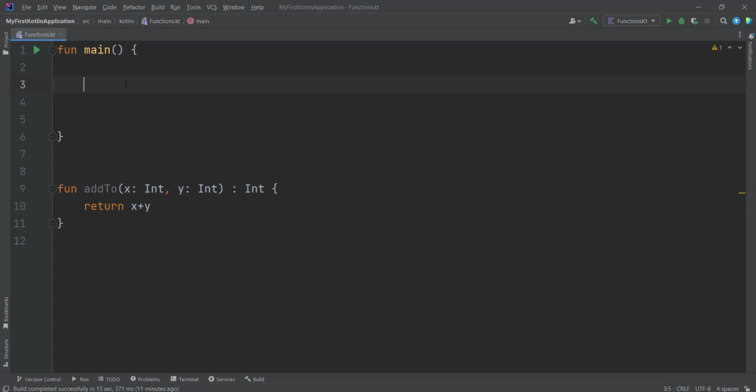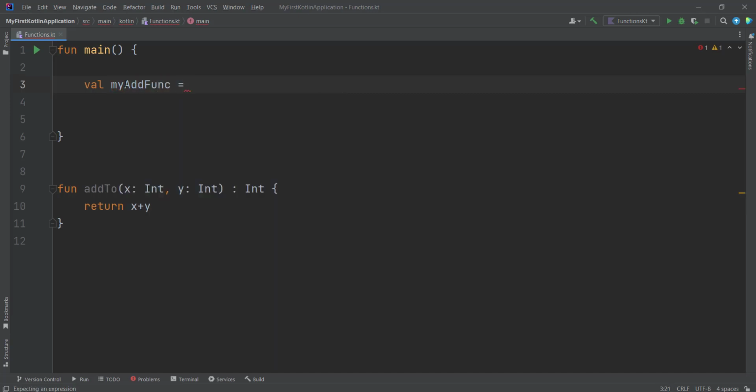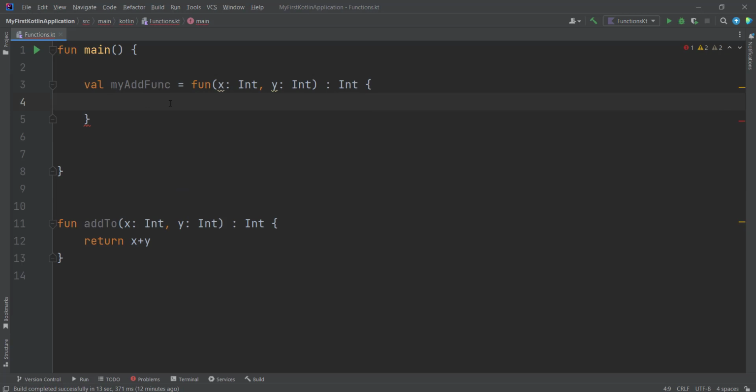Say, for example, I'm going to save it in a variable, so I'm going to call it val myAddFunc, for example, is going to equal, and here I'm going to make the function. The way to make an anonymous function is with the fun keyword, same as the regular function, but here you don't add a name, you just open the parentheses and you specify the arguments list. So I'm going to specify my arguments list, which is x Int, y Int, and here you can add the return type just like a normal function, and then you open the body, and whatever you do here is just going to be stored within this variable right here.